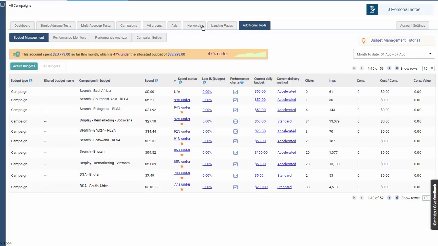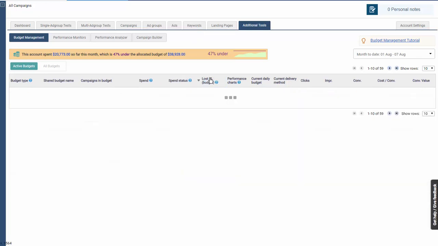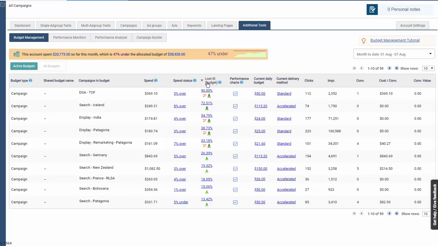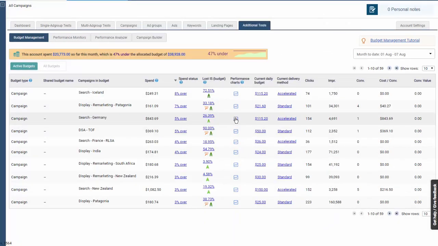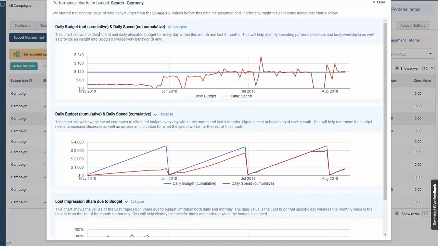You can add your top search terms as keywords. You could add new keywords or ad groups or even expand locations and other expansion options. Now, with lost impression share budget, we can then look to see what our performance boosts are and our notifications. Now next we can see performance charts. If we click on this icon, we can see 3 different charts about our spend.